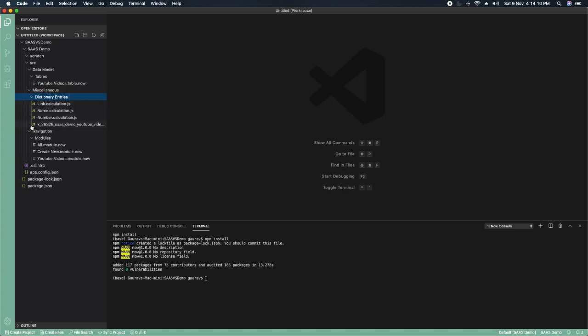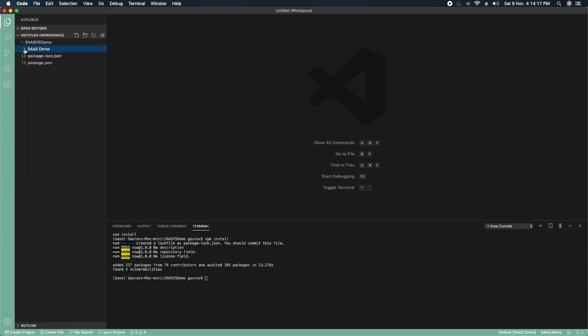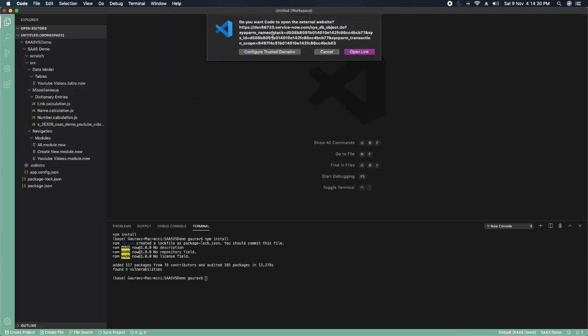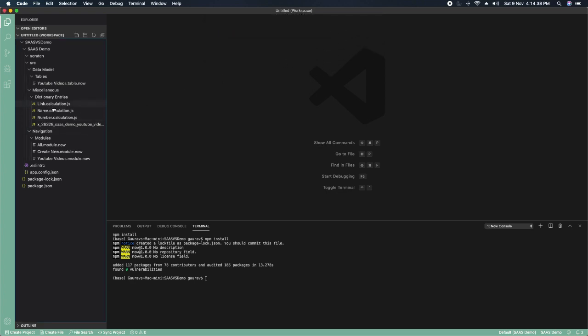So if I go here, navigation, tables, data tables, everything is here. So this is how you can do different changes. And if I go to your table, maybe in data model, I have this table. Do you want code to open external website? Okay, this will take you to that table. I will cancel it for now because this is just my table.